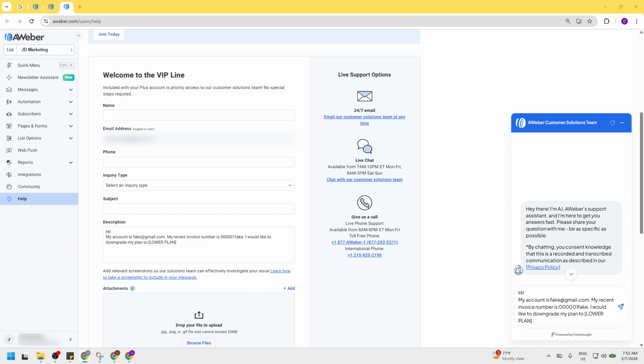And that's it. Sign in, head to Help, and contact AWeber via chat, email, or phone to request your downgrade with confidence.